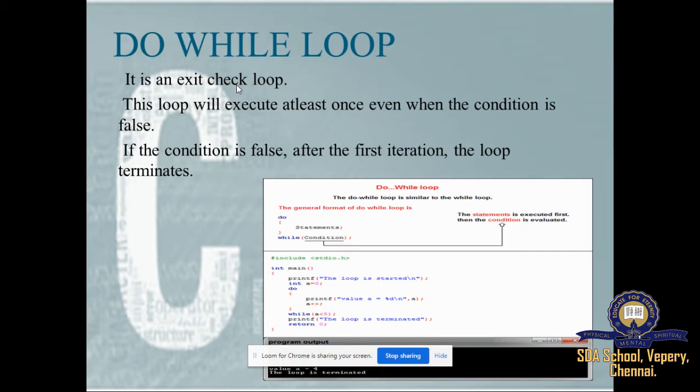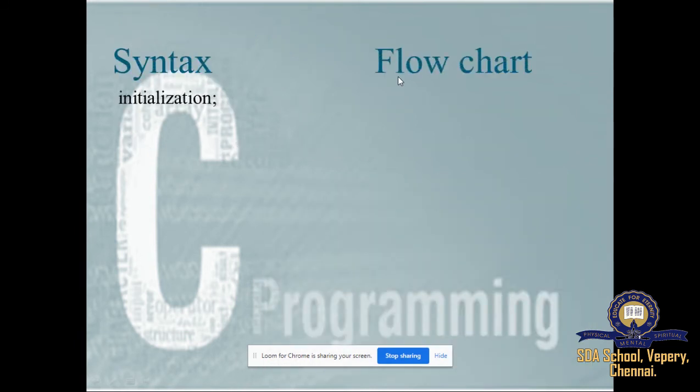Once the condition is false, it will come out of the loop, but the condition itself is checked at the end part. So you can't check the condition at the initial stage. It will execute once. The statements will be executed. If the condition is false after the first iteration, the loop terminates. First time, it executes once, and lastly checks the condition. If it is false, it comes out of the loop. This is your syntax: first initialization, then do, you execute the statements within it, and at last you check the condition.